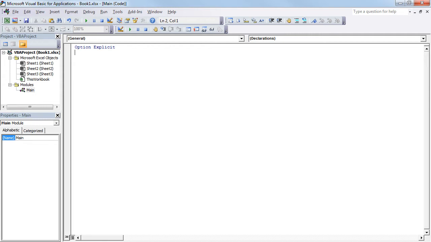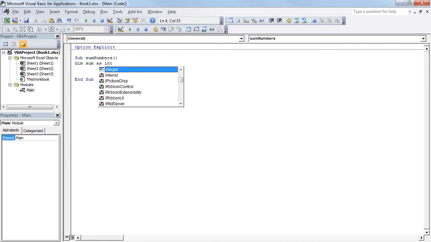Now it's time to begin our macro with SUMNumbers. And hitting enter completes the macro definition with a parenthesis and the end sub. I insert some blank lines between the sub and the end sub to have some room for the code we write. At the very first beginning, we have to declare a variable that contains the sum of the summed up numbers. I write dim sum as int.